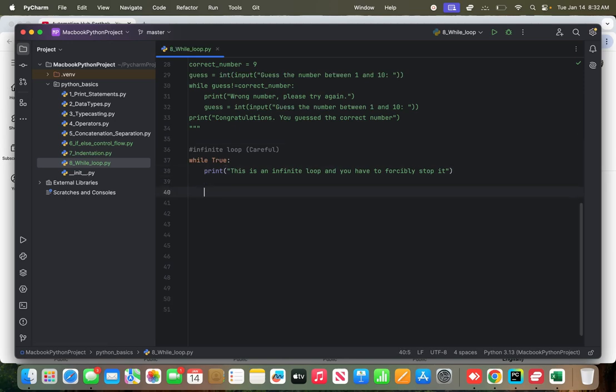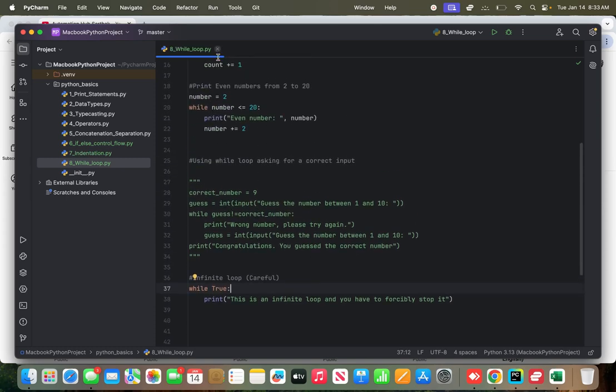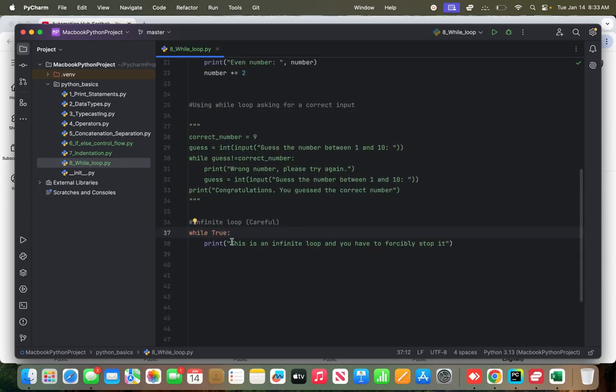So be careful with infinite loops. If the condition is false, the compiler will not go inside the body of the while loop. If this condition is true, then only the control will go inside the body of the while loop. If this condition is false, it will simply go out. That is what we have learned so far. Since this condition is true, it will definitely keep printing, because the condition keeps iterating itself. So this is about infinite loops. Please be careful.